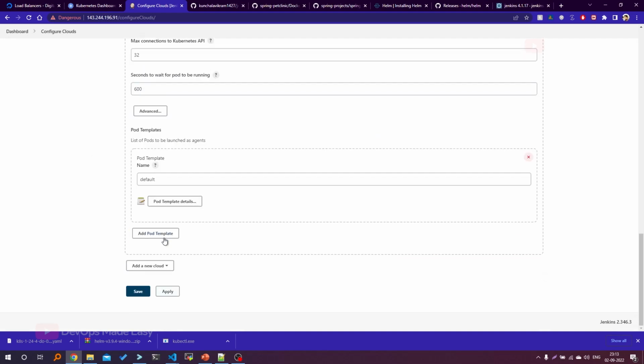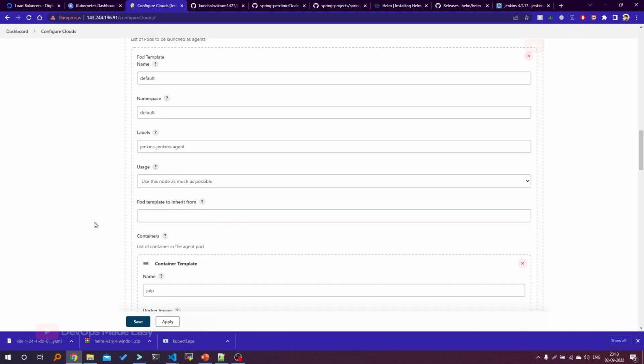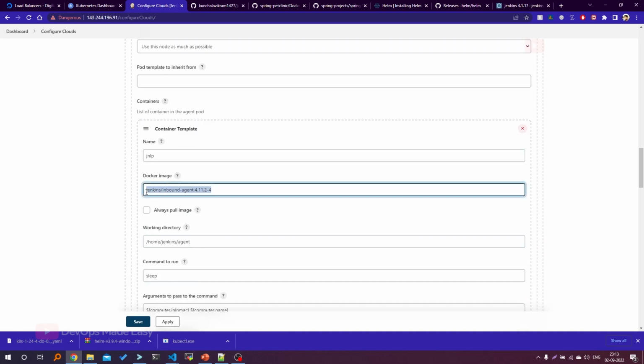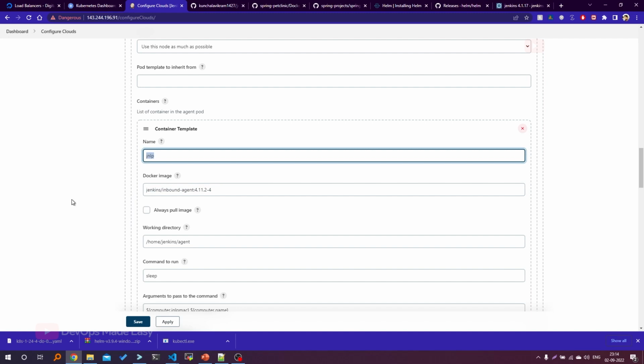The default pod template is actually using the Jenkins inbound agent. And remember the first container, the JNLP container. This is the container that is responsible for talking to your Jenkins main controller or the master pod, and the name of the container is JNLP. Just remember, because we are going to use this name of the container to run certain workloads in this container.